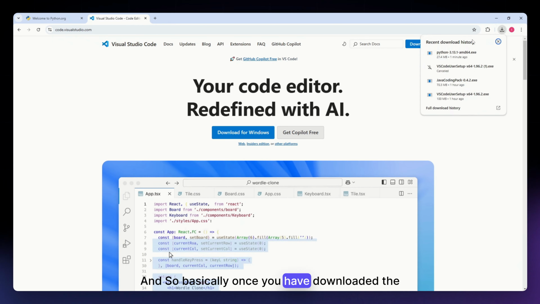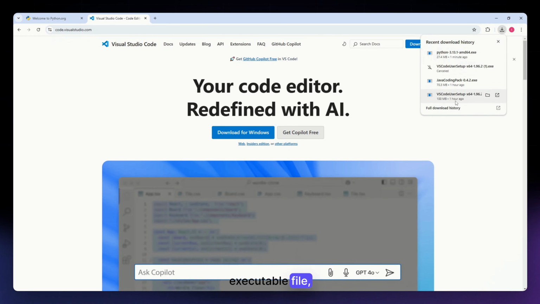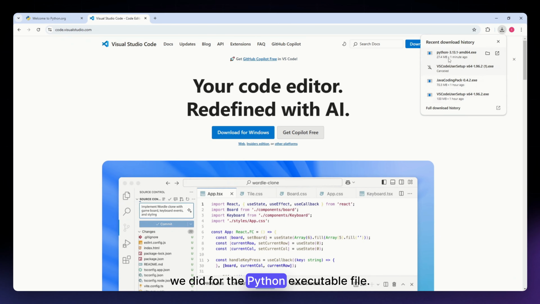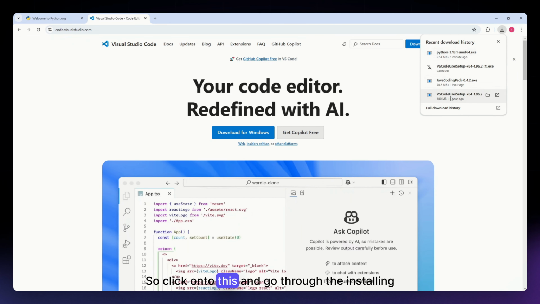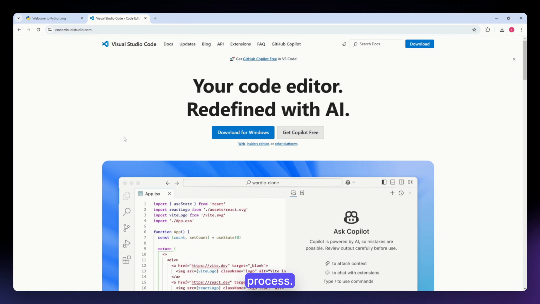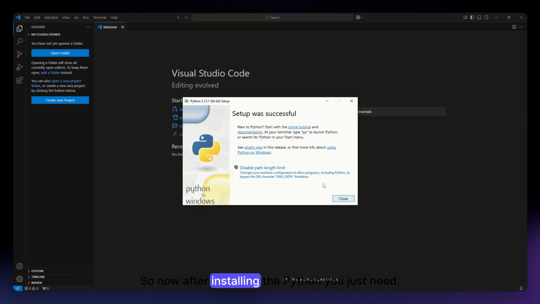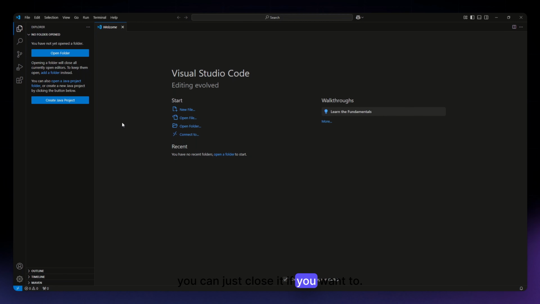So basically, once you have downloaded the executable file, you just need to do the same that we did for the Python executable file. So click onto this and go through the installing process. I'm not going to do that right now because I already have Visual Studio Code in my device. So now after installing Python, you can just close it if you want to.